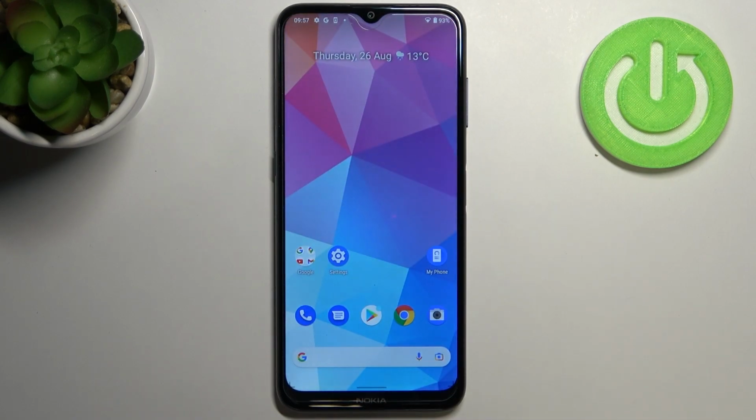So actually this is it. This is how to change video resolution in your Nokia G20.